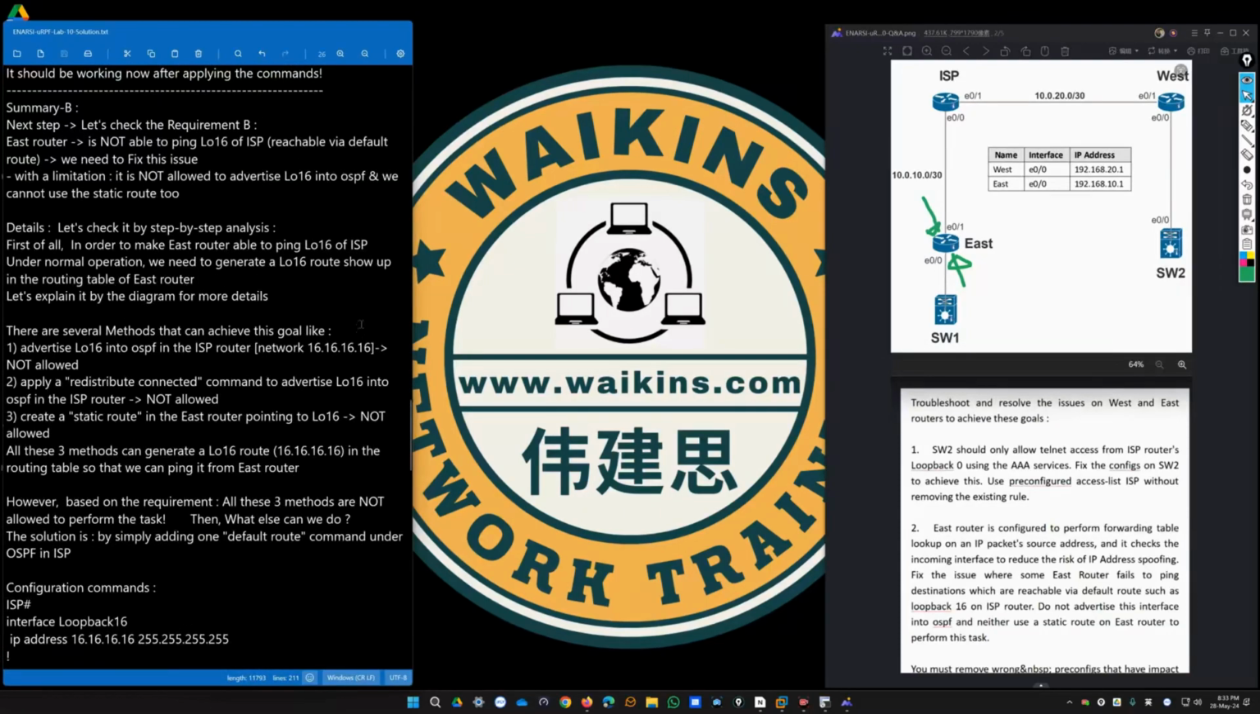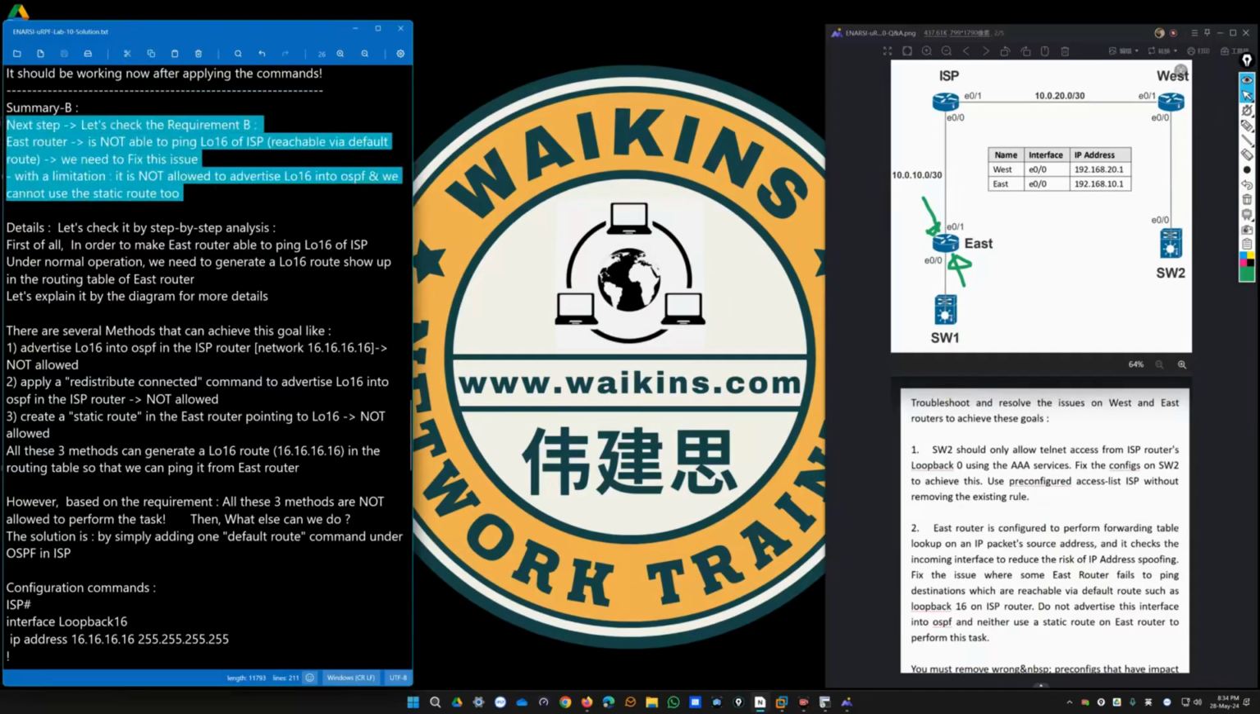Next step, let's check requirement B. The East router is not able to ping loopback 16 of ISP. We need to fix this issue. With a limitation, it is not allowed to advertise loopback 16 into OSPF, and we cannot use a static route too. Let's check it by step-by-step analysis.